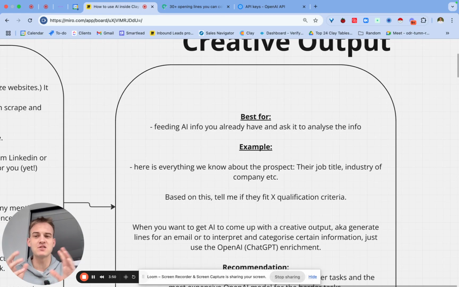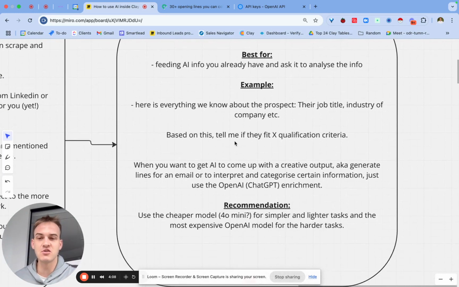So 99% of the time, you just give it a bunch of information and then you say, hey, interpret this information one of 5 ways or one of 2 ways. So for example, here is everything we know about the prospect. Based on this, tell me if they fit our qualification criteria. This is our qualification criteria. Output ICP or not ICP based on this, right? So that's the most common use case.